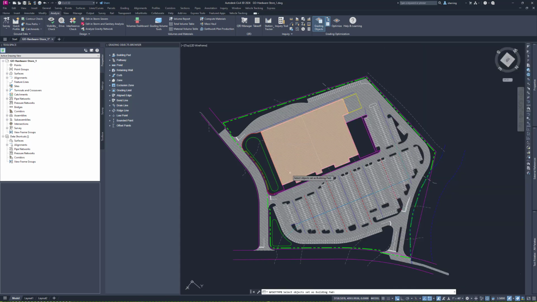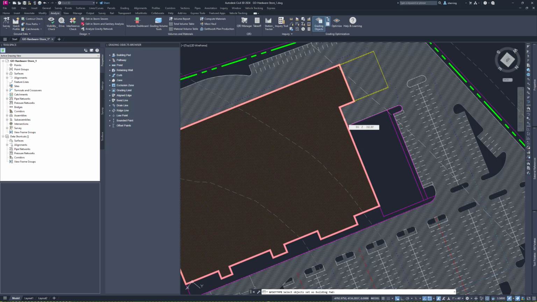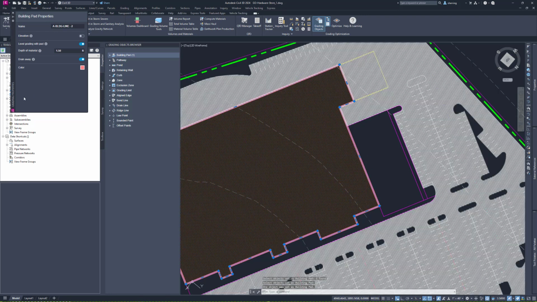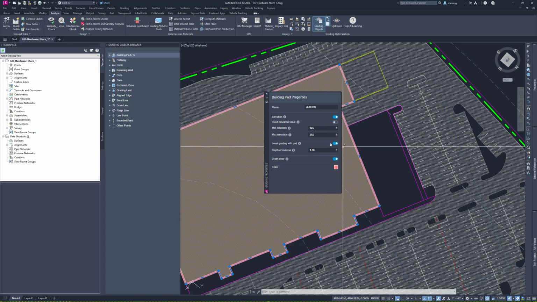In the Building Pad Properties dialog, set the following for this example. Name the building pad, turn the elevation to On, turn fixed elevation value off, set the minimum elevation to 345 feet, and set the maximum elevation to 355 feet. Turn level grading with pad on and set the depth of material to 1.5 feet. Close the Building Pad Properties dialog.